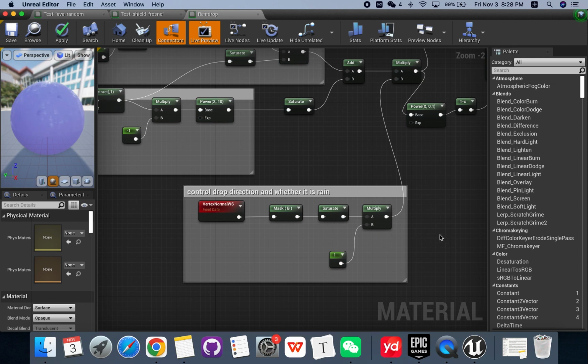We can control the falling direction of the raindrop and control whether it rains or not. By controlling the falling direction of the raindrop, it can form different patterns on the surface, increasing the customization of the raindrop effect. This parameter can be used to dynamically control the raindrop effect on and off so that the weather effect can be changed at any time when needed.